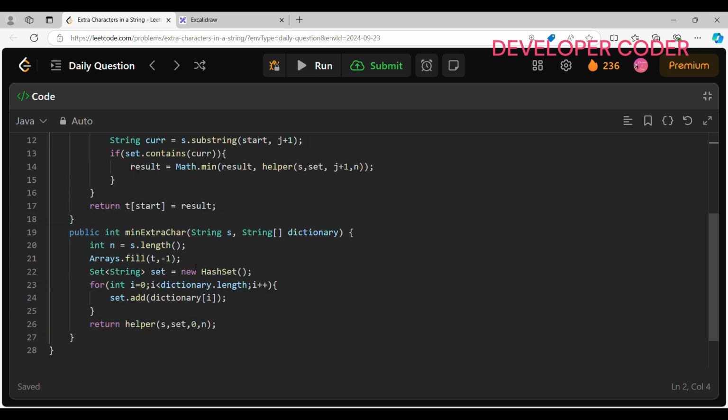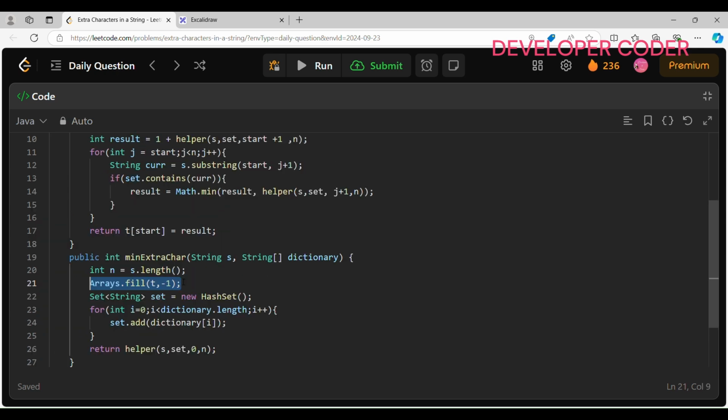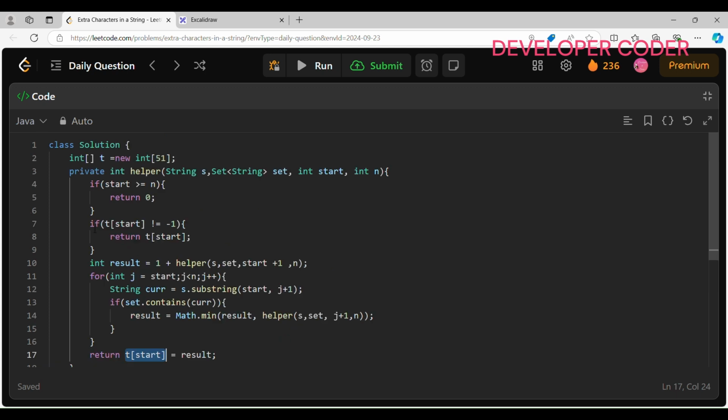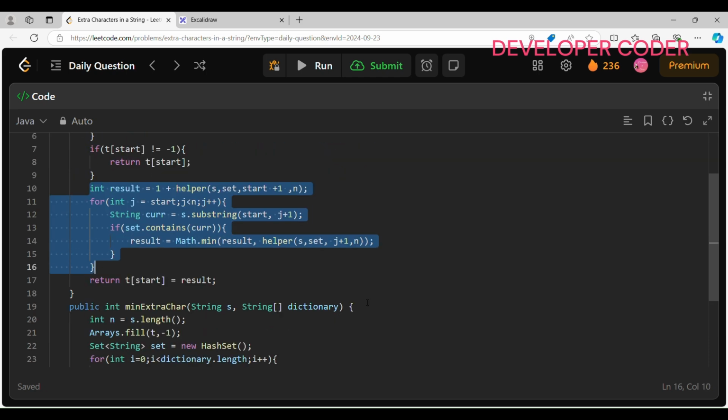Then I fill my array with -1, and after that, whenever I was getting a result, I was storing that result at the t of start index. And here I am simply checking if the value at that index is not equal to -1. That simply means it got updated in the past, so simply return that, no need to calculate it again. That's the simple meaning. So now our solution is accepted.